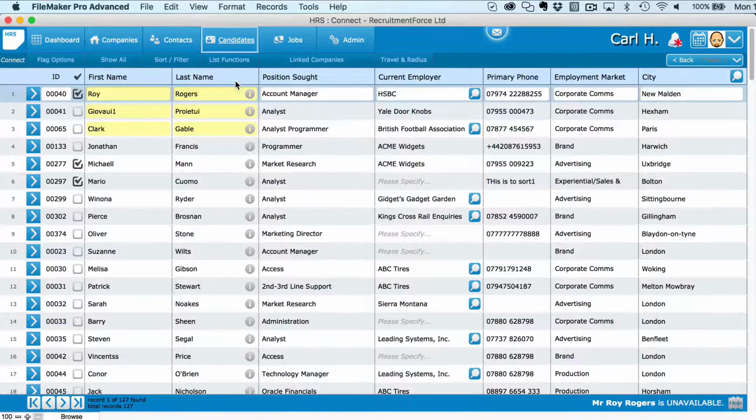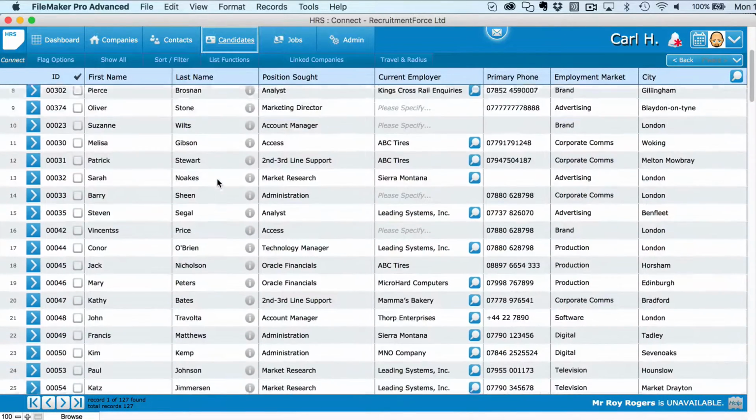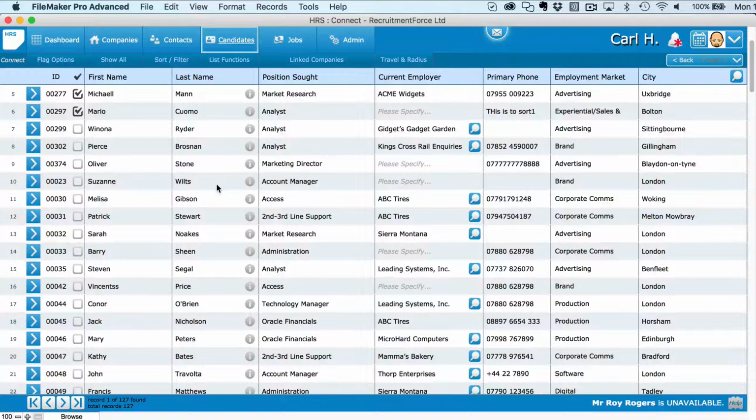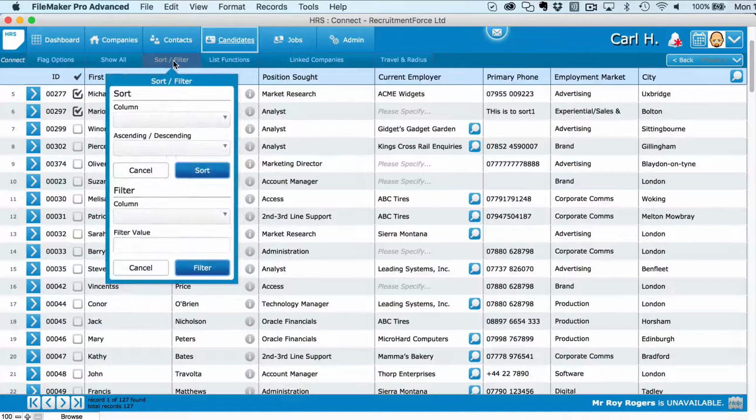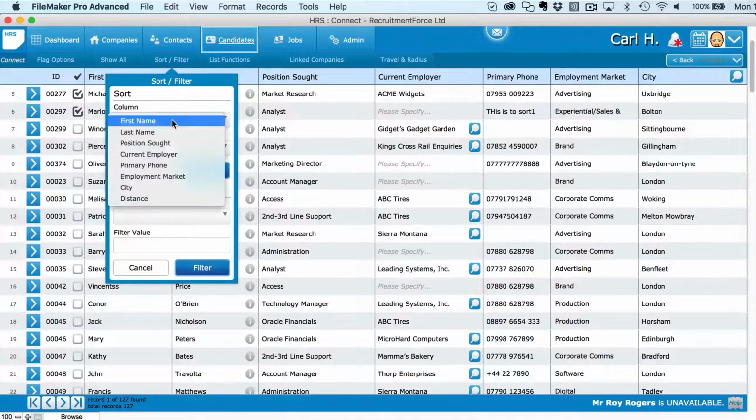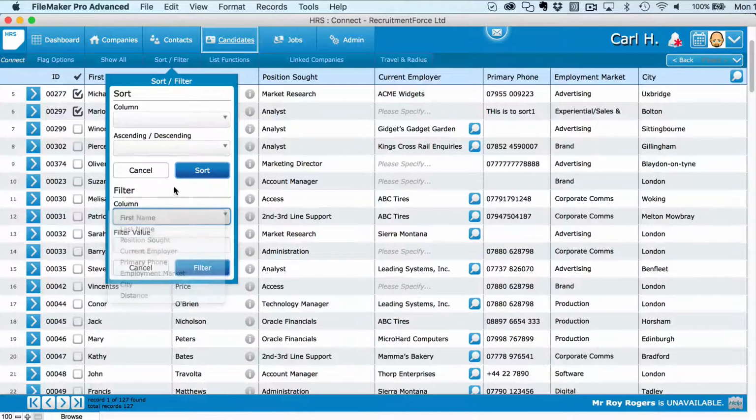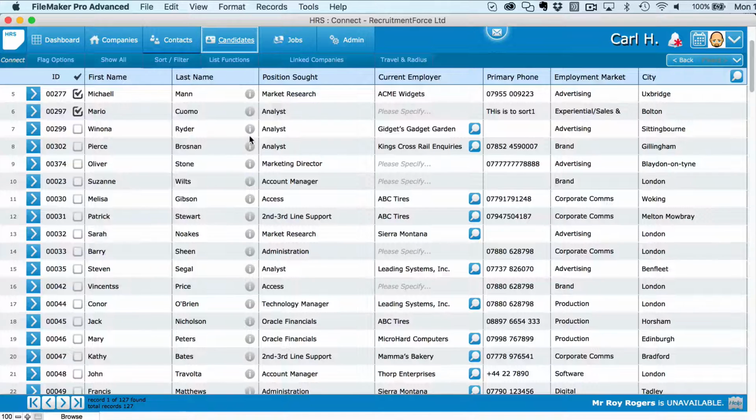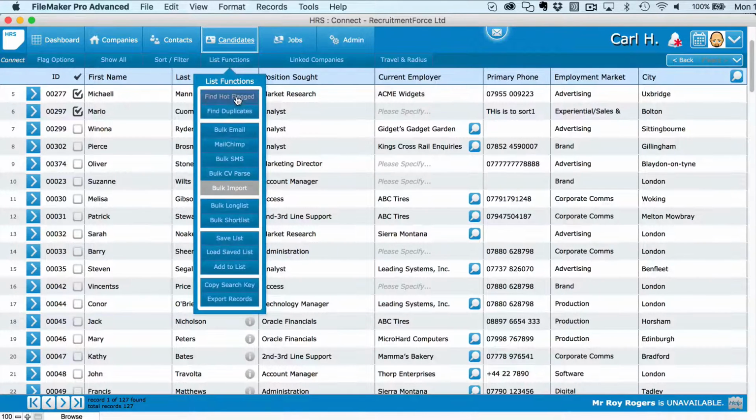Candidates will go through the navigation obviously to candidate list, and this will present you with a list of candidates, all scrollable, searchable, with the basic information about that candidate shown right there in list view. You can get access to a few options here under the sort and filter to sort and obviously filter the data that you're looking at. So you can sort each column or filter from each column.